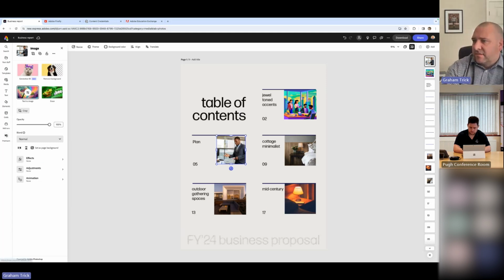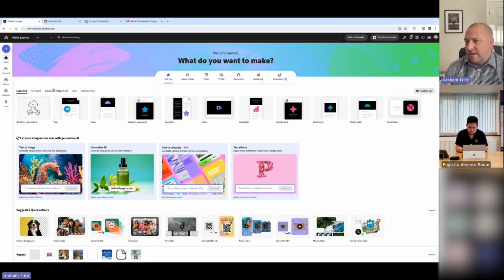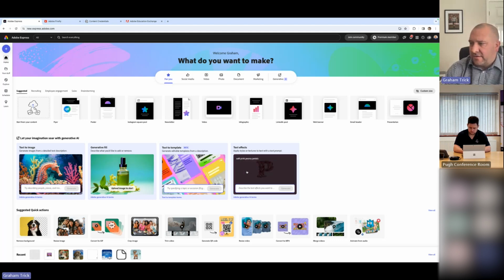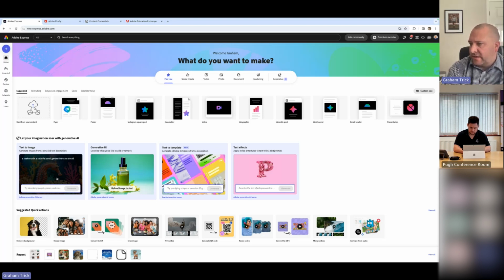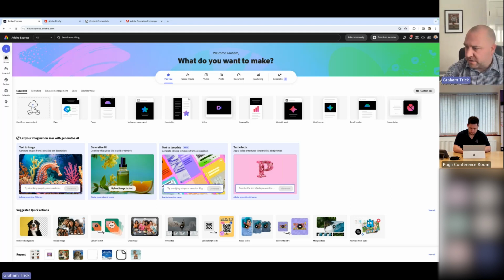In Express itself, if you go to the main landing page, you will see that we've got different options for the different effects. So today I've shown you text effects and text to image. Generative fill, what I would be able to do there, we'll look to do this in another demonstration, is you can quickly and effectively remove objects, just like what we did in Photoshop. It's not quite as precise as Photoshop, but it can do a good job in there.